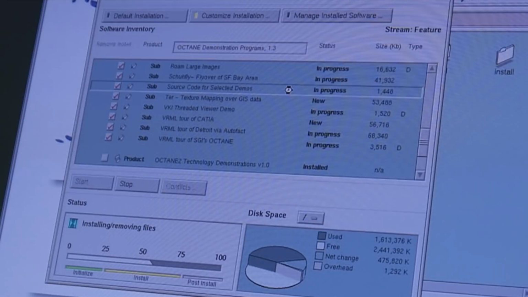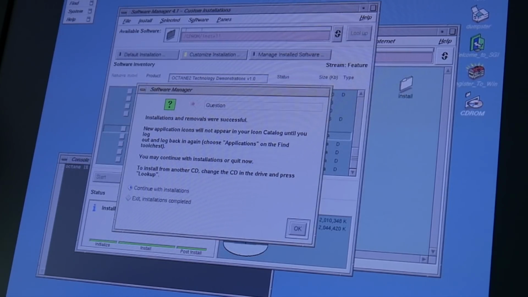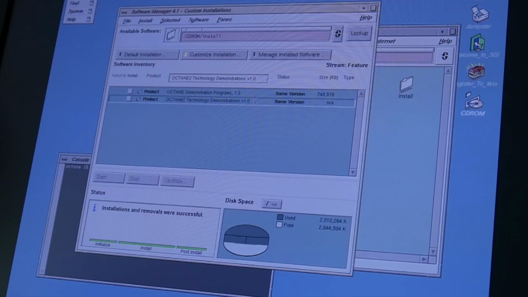Apparently it also has source code of selected demos. Looking forward to this. I also find it funny how this looks like a warning or something, or is that just a missing icon? Really funny, a little bit. Oh wait a second, actually it says question. It's probably not a bug, it's probably a feature, huh? Because it's a question whether to continue or to exit. New application icons will not appear in your catalog until you log out and log back in again. Okay, fine.